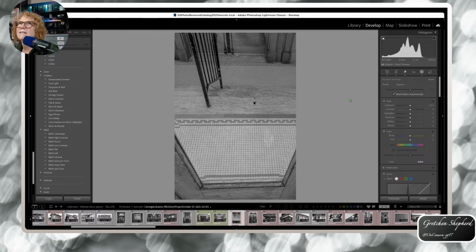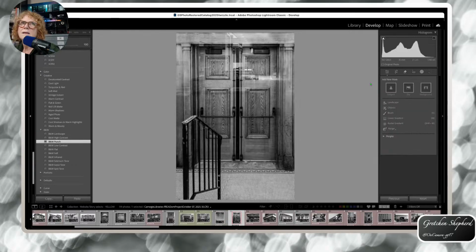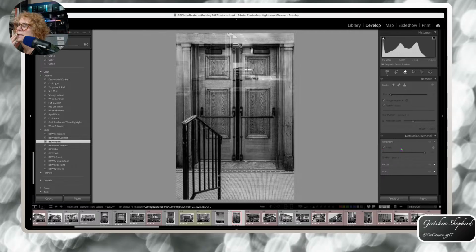Okay. Yay. Ah, this is also reflection removal. Can it remove the, do you think it'll do it? What do you think? Oh my gosh.